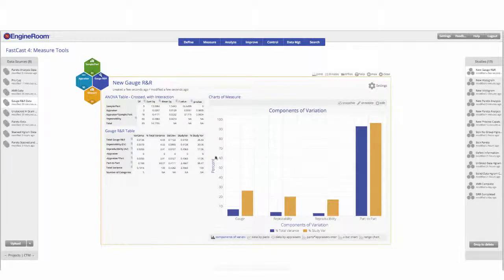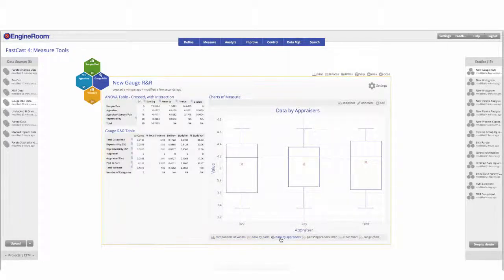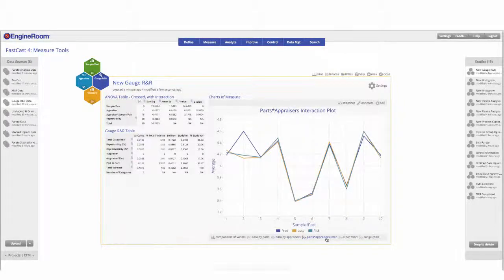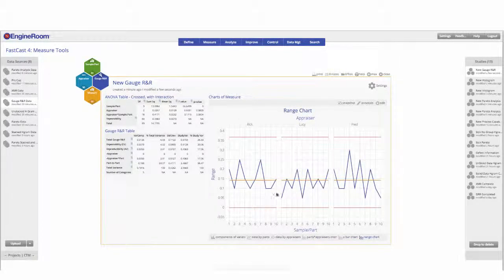So the very first thing that we'll see is a statistical table on the left, and then our graphs on the right. So this is the first graph that populates. It's the components of variation, but there's other graphs that we can toggle to as well if we want to look at it. So data by parts, data by appraisers. We can look at box plots between Rick, Lucy, and Fred and their measurements that they took. Parts by appraisers interaction plot, an X-bar chart for Rick, Lucy, and Fred, and also a range chart for them as well.